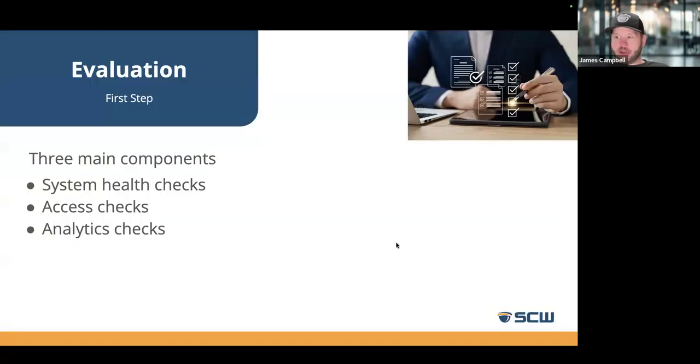So how do we evaluate our security? And this is obviously the first step in determining what your current system is like. There are really three main components of a security system evaluation. A system health check is the first thing we want to do. We're also going to look at access checks, which determine who can actually view your camera system. Is it the people who should have access, and do they actually have access? And maybe more importantly, the people who should no longer have access, so ex-employees, etc., are we sure that they don't have access anymore? And then we'll also talk about analytic checks as well.